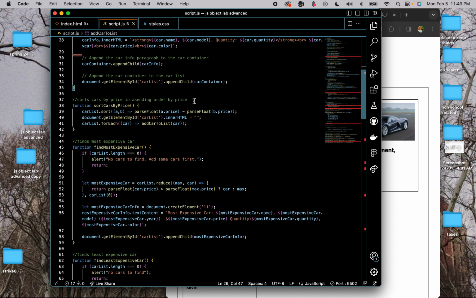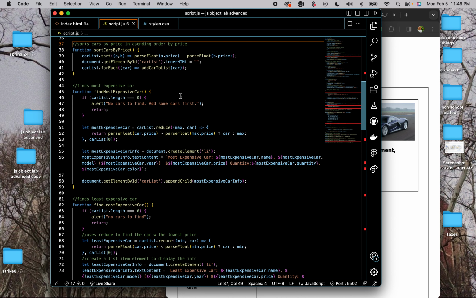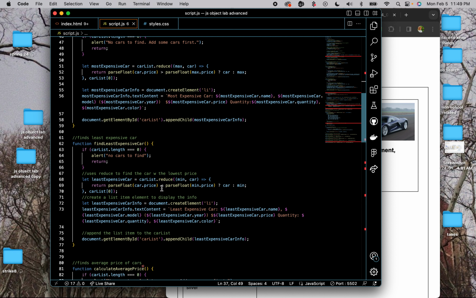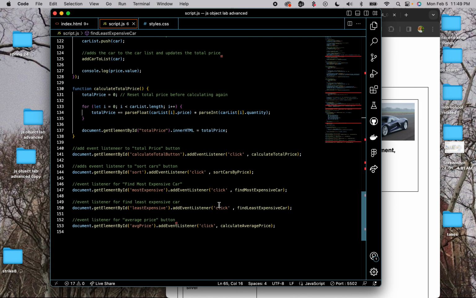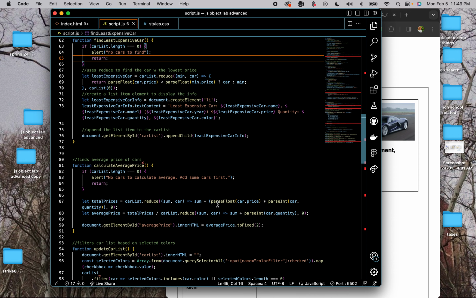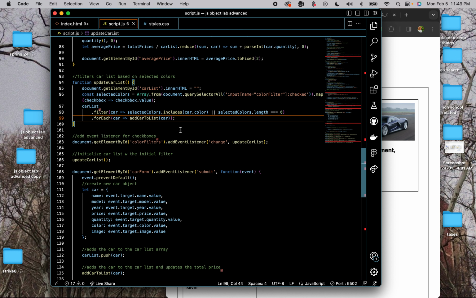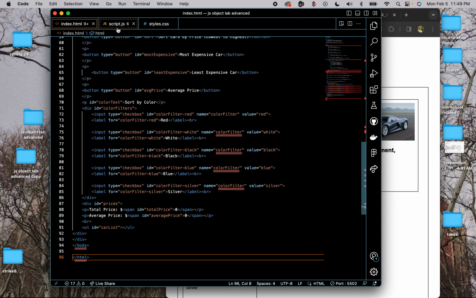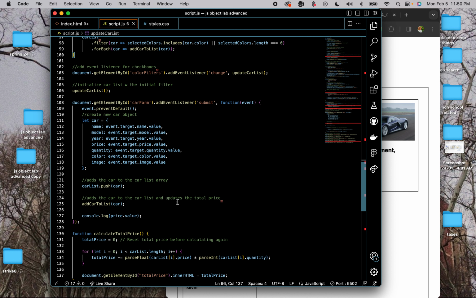This is the function to sort the cars by price in ascending order. These are 2 similar functions. One finds the most expensive car, and then the other finds the least expensive car. And with all of these functions, I have the event listeners down here to then populate the actual information. Average price of car, filter based on the color selected, so this pulls the checkbox information here. And yeah, this gets into the event listeners.